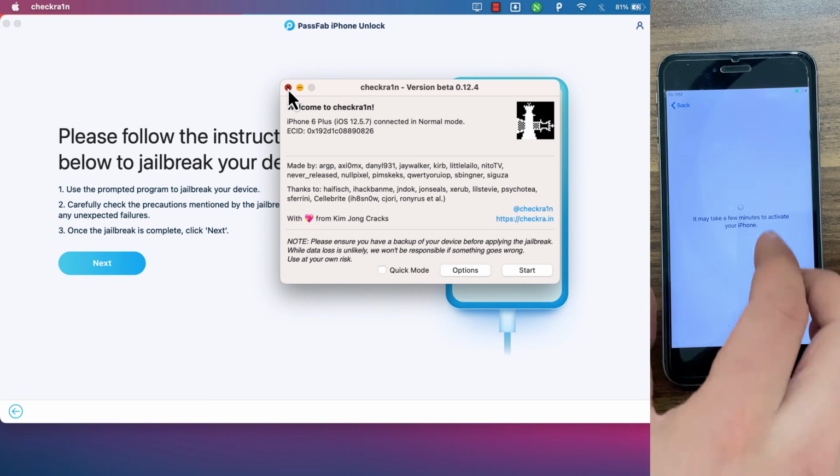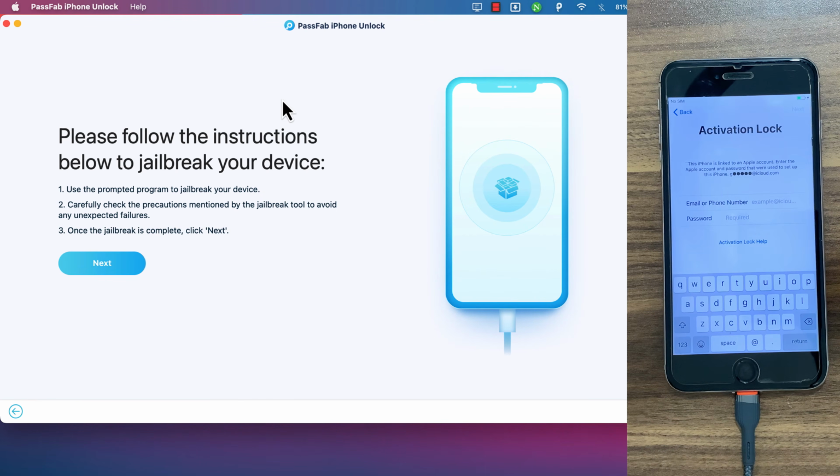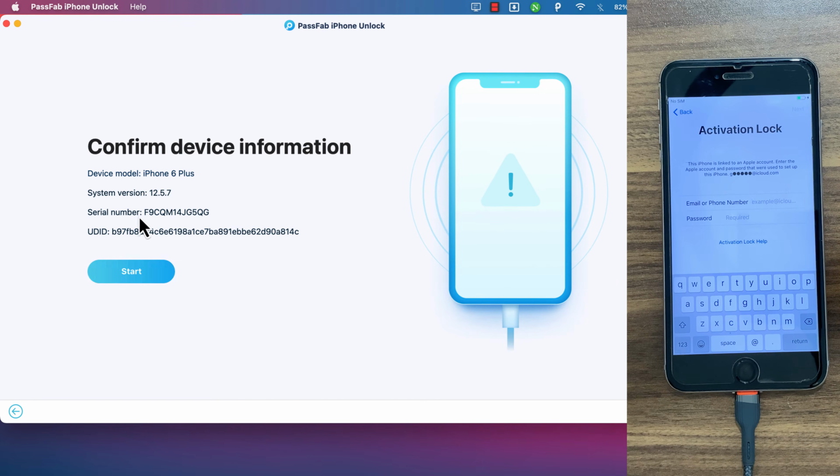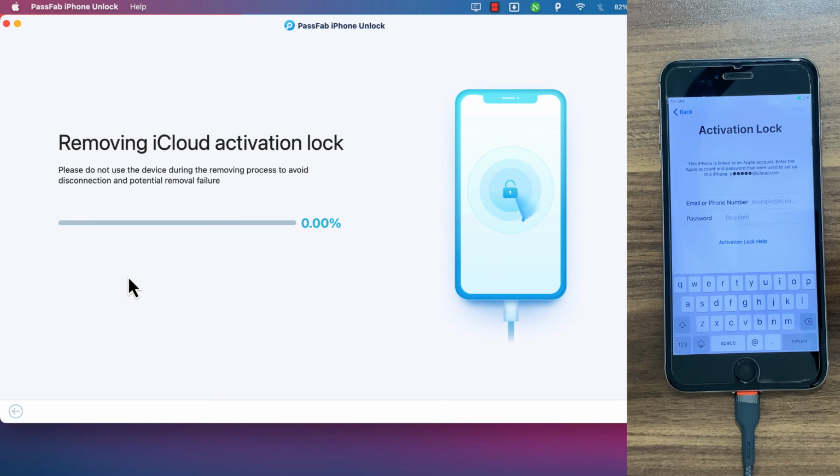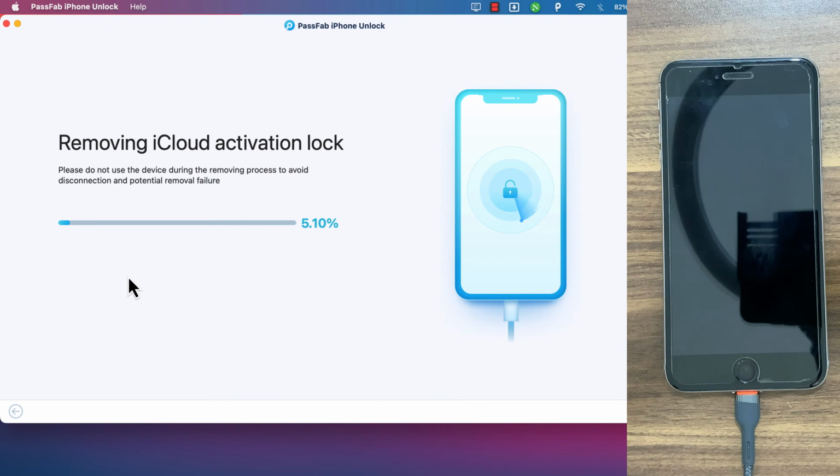Go ahead and close the jailbreak tool and go back to the PassFab tool. After successfully jailbreaking, go ahead and click the next button. Here confirm your iOS device info, then click start. The software will now start the process to bypass the iCloud activation lock.